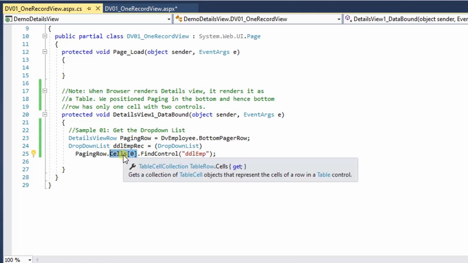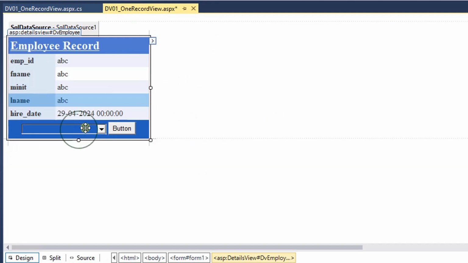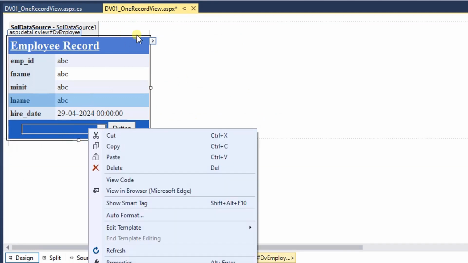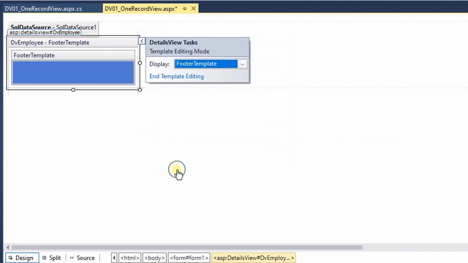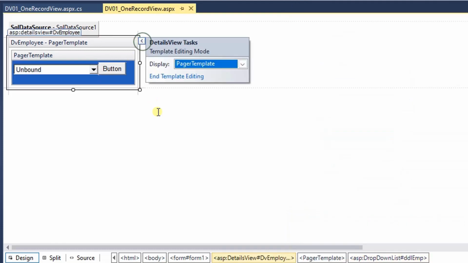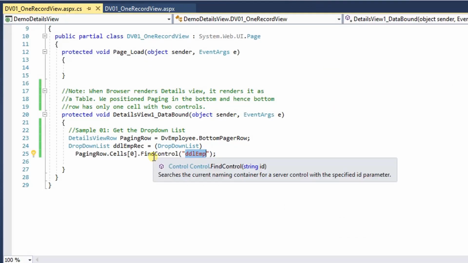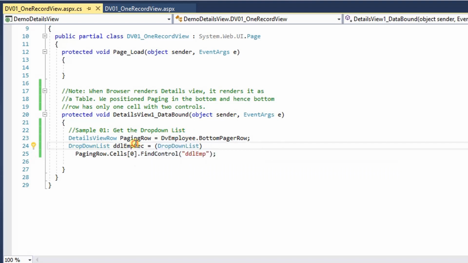Since it contains two controls in it, we are making use of the find control method, and we are giving DDL EMP. That means this is the control. DDL EMP, if you want to see it, go with edit template, pager template. This is the name we gave, DDL EMP. So that's what we are accessing at runtime. This will give us the drop down list, and we are storing that here. Now we have the drop down list in hand.